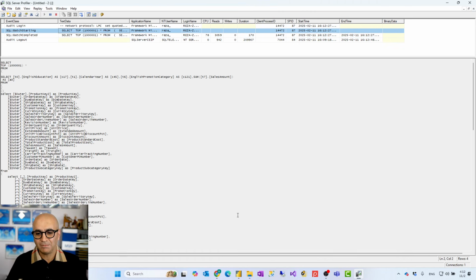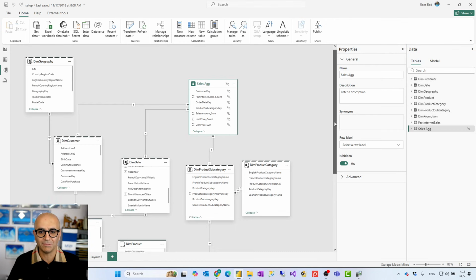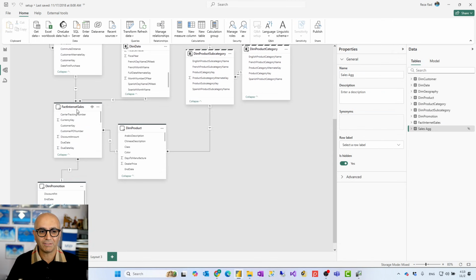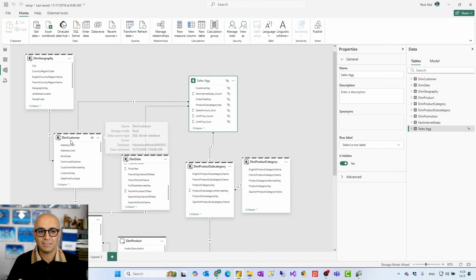So this is the meaning of aggregation. As you saw, it only triggered querying from the direct query table when the data was not in the aggregated table. I'll bring up the model view again so that you get a better view of this. I have the fact internet sales, the big direct query table. I have some dimensions. I have the aggregated table. The aggregated table is at the level of product subcategory, dim date, and dim customer. English education was from dim customer. The year was from dim date.